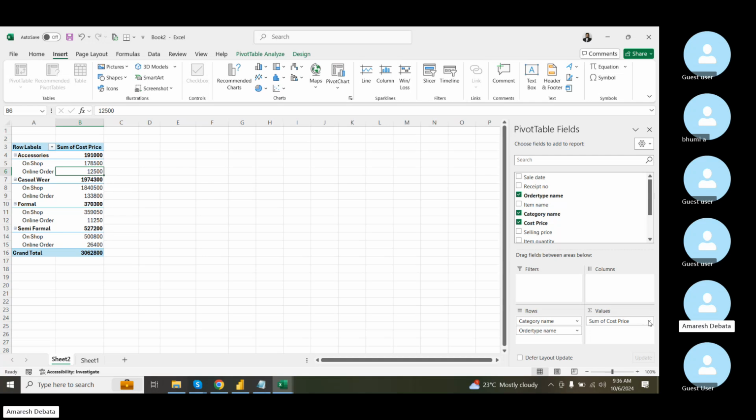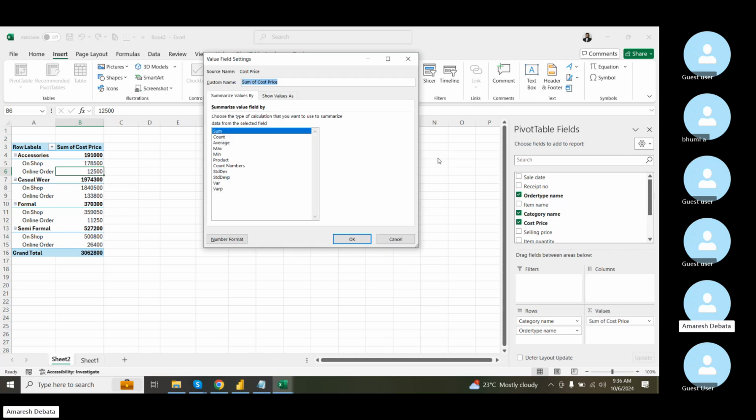Okay. So here in summation values, whenever you have values, you have one particular thing called value field settings. Okay. So once you click on this value field settings, you can change the name of whatever. Let's say here you are doing sum of cost price. So here also you can see sum of cost price.